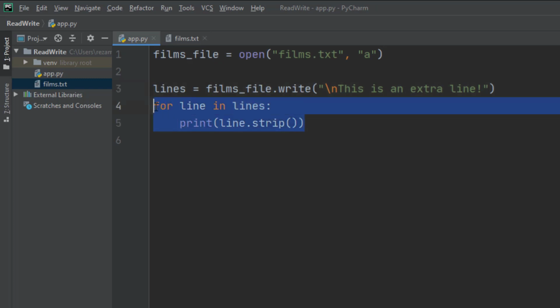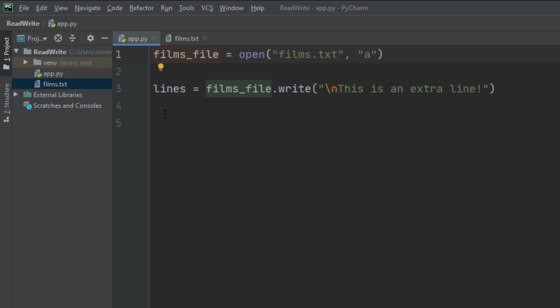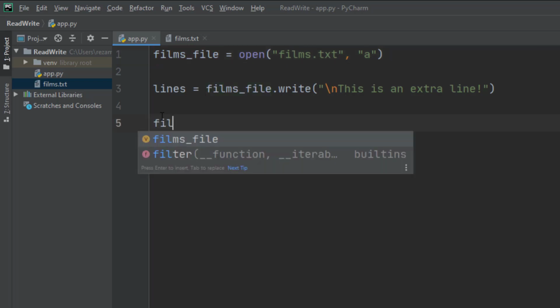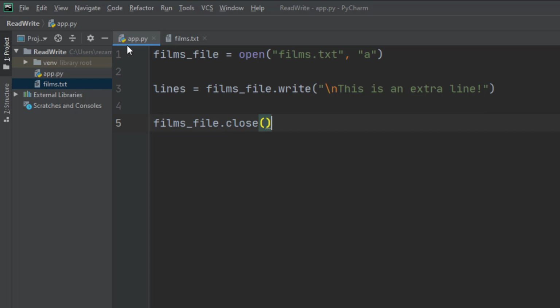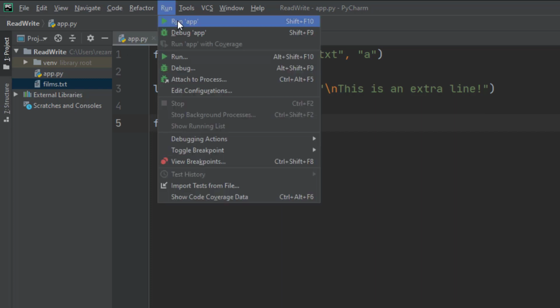And then we want to just end the program. Be careful, if you open the file you have to close it at the end. So films file dot close. Finally, let's run this program.